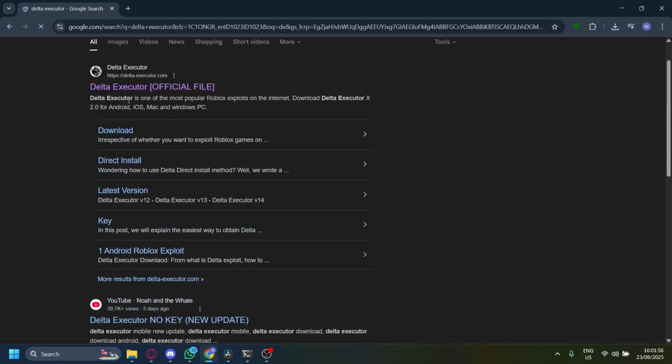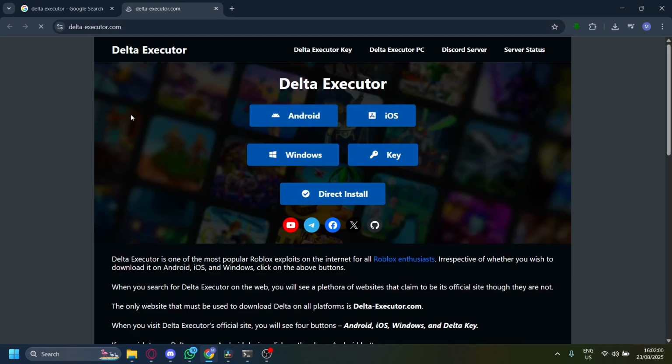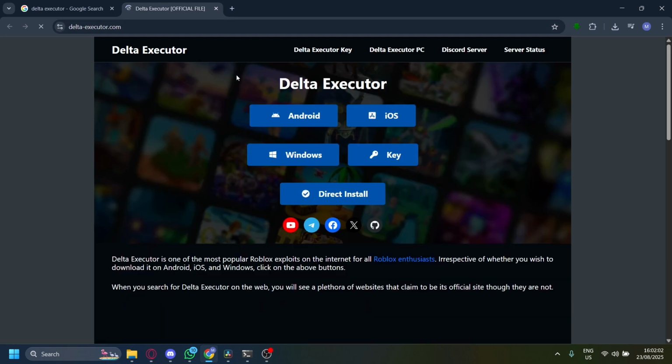And then once here, you want to go ahead and go to their official website here. On their official website, might let it load for a little bit. There's a couple of ways you can download it, like Android, iOS, or Windows. You can download it whichever one you like. Let's just say Android here. Now let's just wait for this to load.